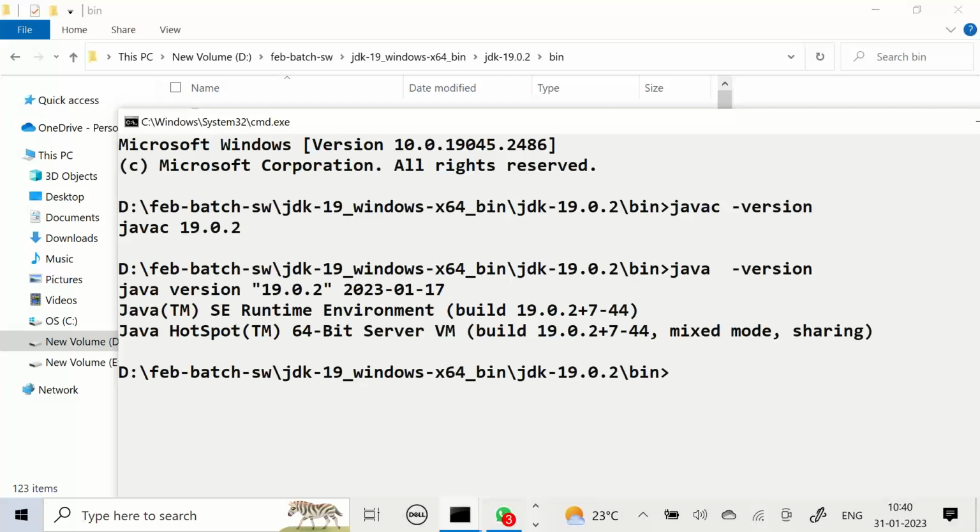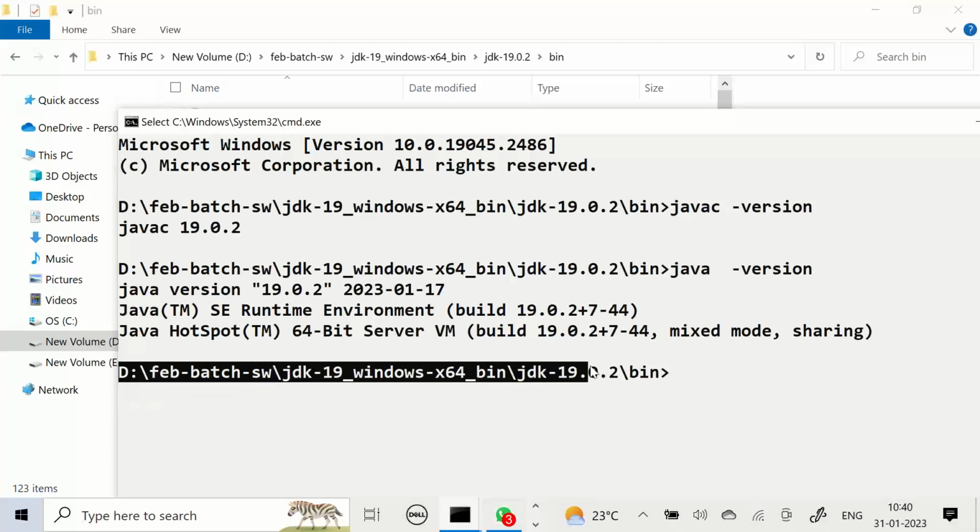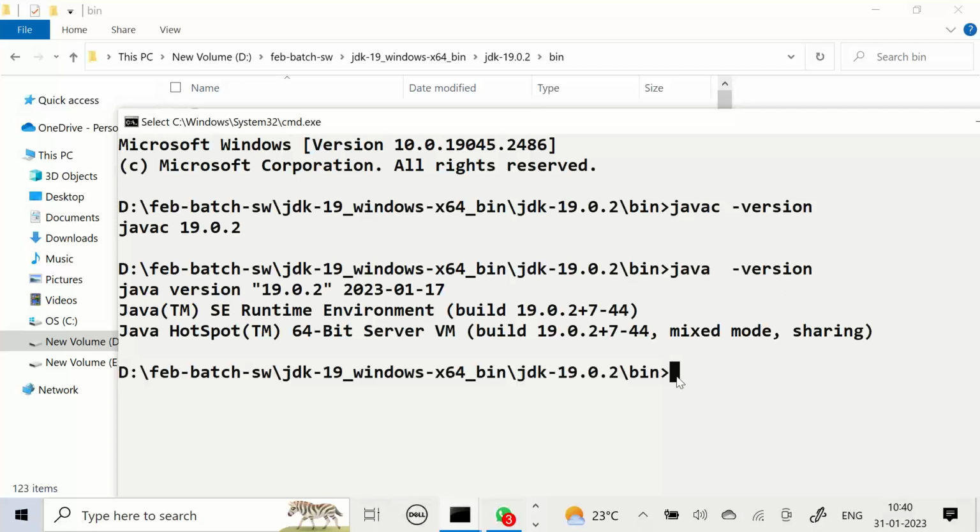Now observe one simple point. In the command prompt, we are inside the D drive, February batch, JDK bin. This is the current location for the javac command and java command. Small change, you cannot run javac and java. Let us see what that change is. Everybody, type cd space dot dot.